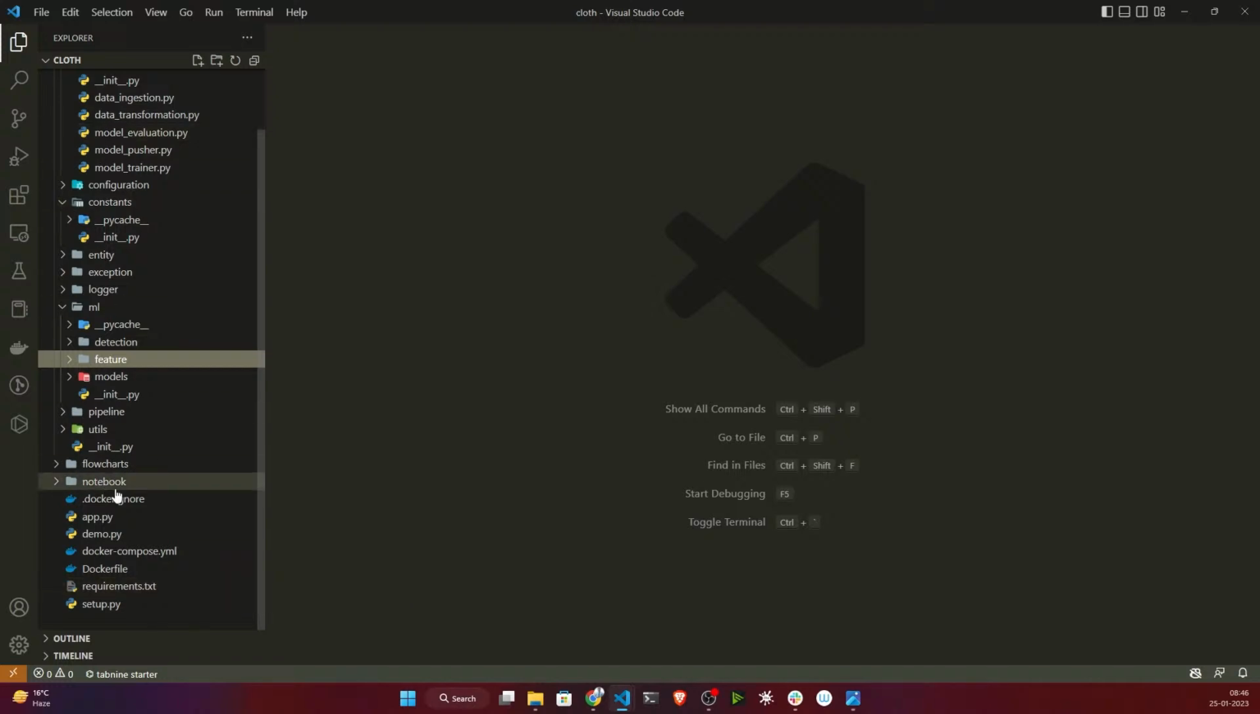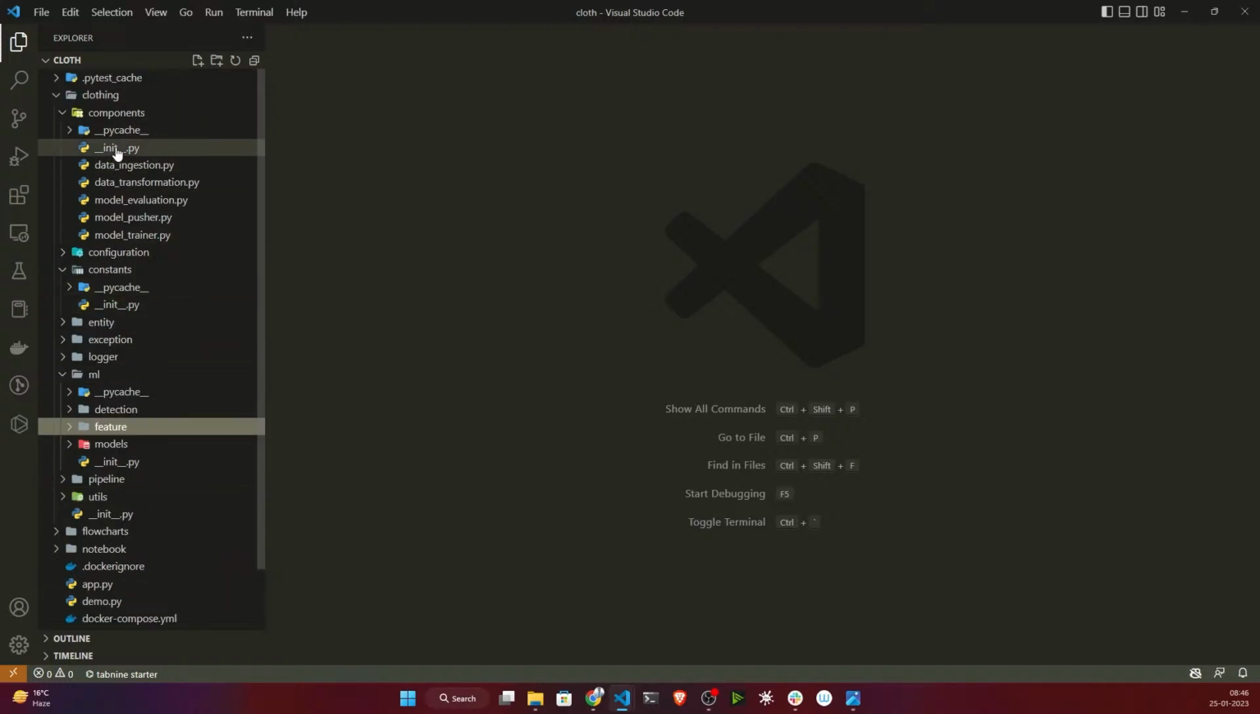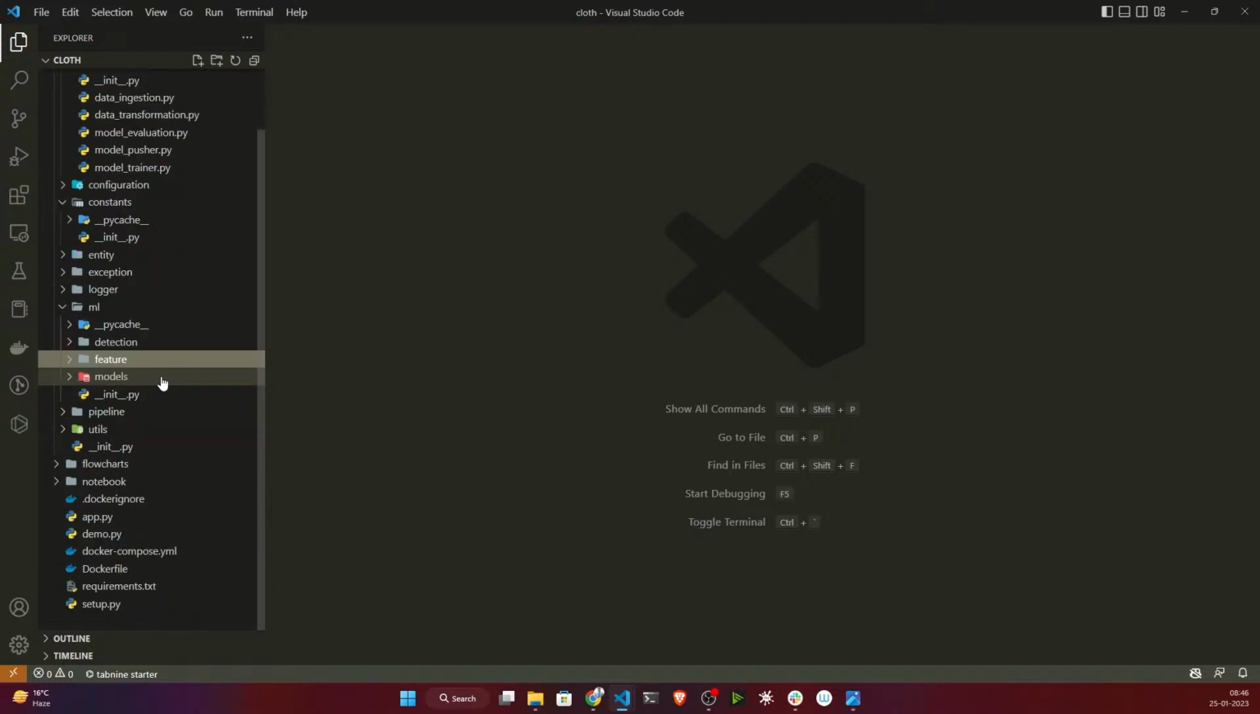Okay, so yes guys, this is all about our folder structure. I will write each and every component, so don't worry, it will become very clear in your mind. We have successfully created the folder structure.